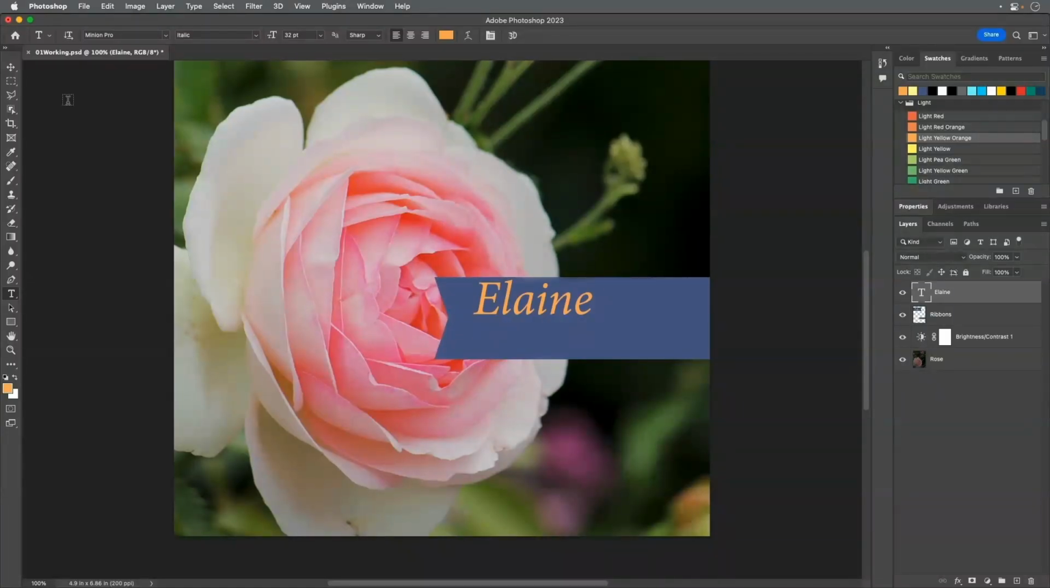Once the name is back to the color you'd like it to be, use the Move tool to drag the name so it's centered in the blue bar. Save the file. Your birthday card is done.